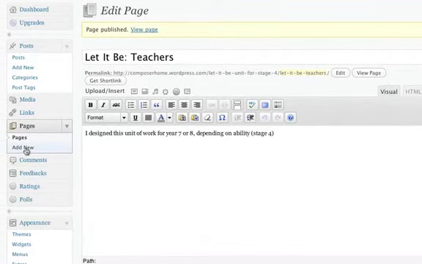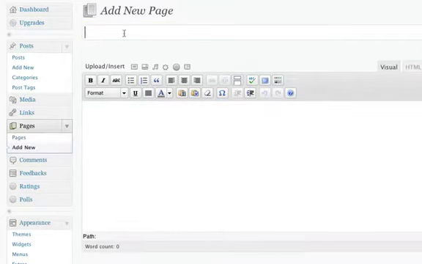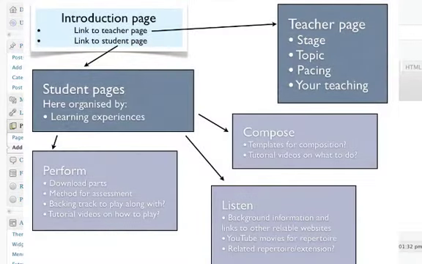Over at the left hand side of the screen, under pages, not under posts, under pages we click add new, and this time we will let it be student overview. Now again, if you look at the structural diagram here, I haven't called it student overview there, but it's where it says student pages, and it's up to you how you organize it, but I suggest that you do an overview of the whole course on this page.